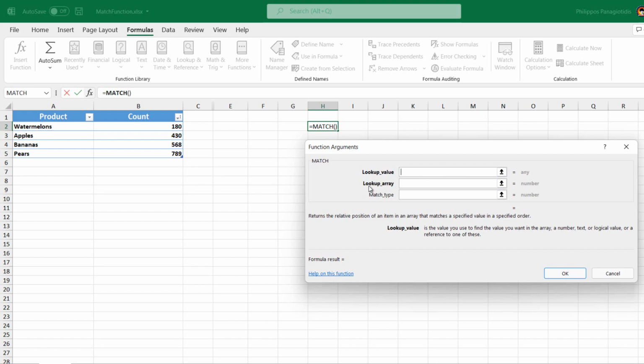We have three different arguments that we must input, and which are: lookup value is the value that we use to find the value that we want in the array, a number, text, or logical value, or a reference to one of these. Lookup array is a continuous range of cells containing possible lookup values, an array of values, or a reference to an array. Match type is a number 1, 0, or -1, indicating which value to return.